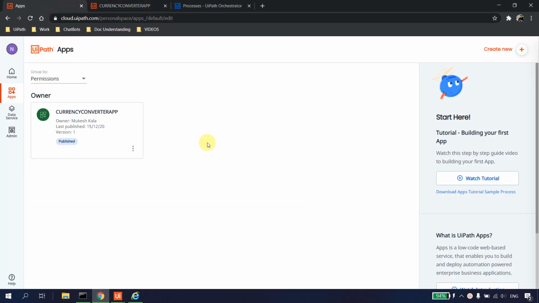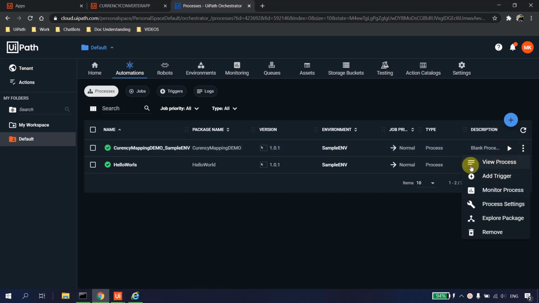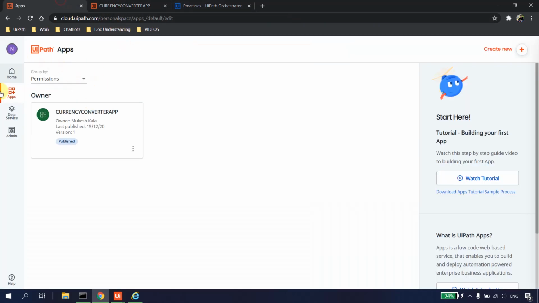That is all for this video here. So in this video what we have seen is we were successfully able to run the process from the orchestrator by defining the parameters. The input and the output both were successfully set, and we were able to set the input arguments, and then we were able to get the output as well. Next, we have created a currency converter app with the help of the UiPath Apps platform, and we were successfully able to preview that one also.